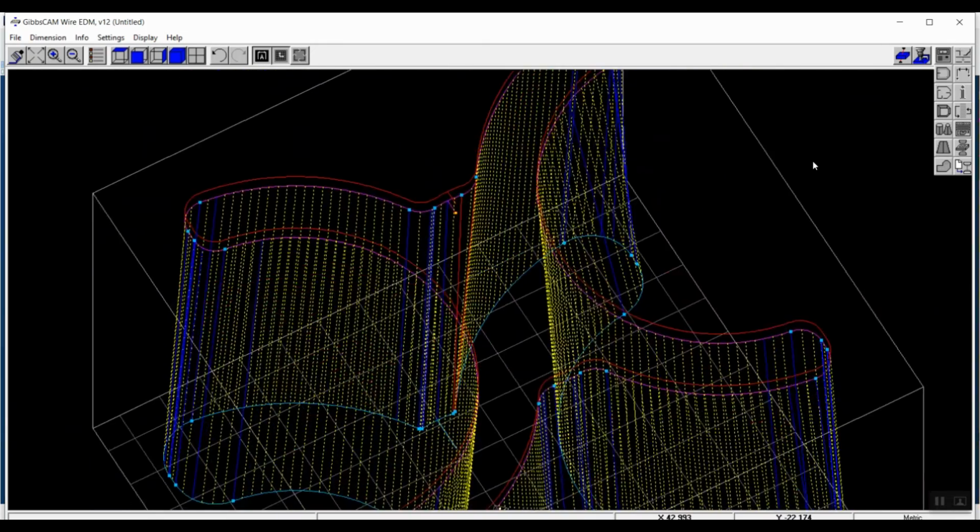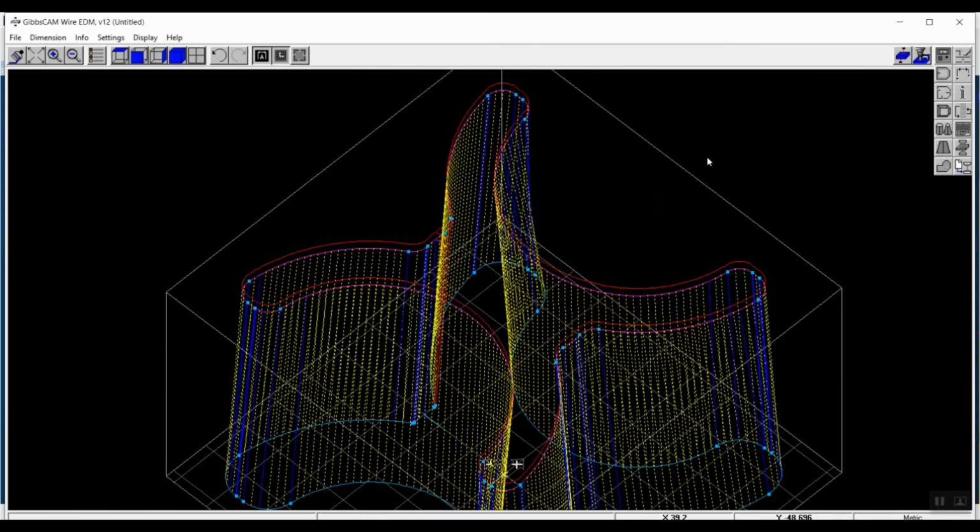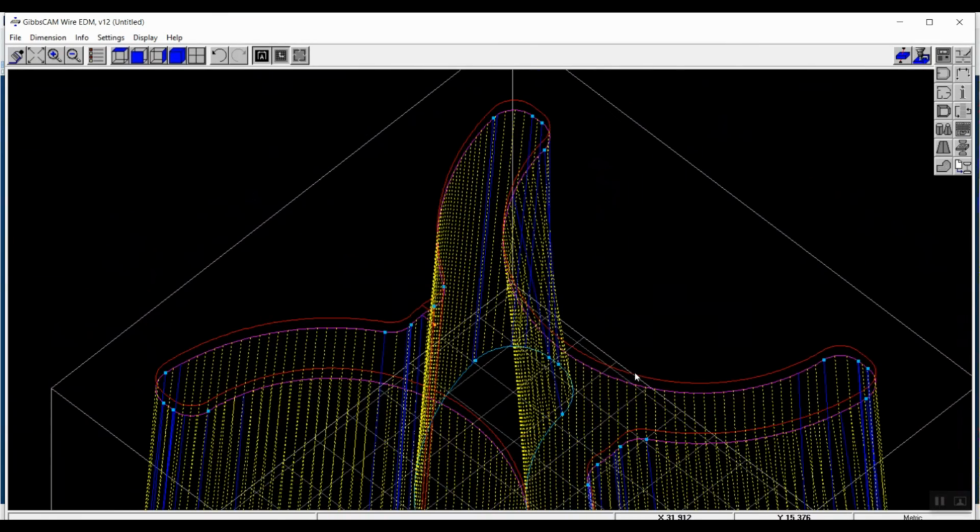And I'll do a few more, but effectively, if you were really programming this part, you'd have to go all the way around the part, okay? So I'll just do a couple more.